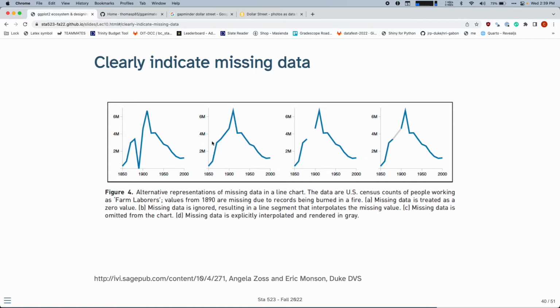You can do things like interpolate. So in this case, they just linearly interpolated. They just drew the line through it. But in that case, that's ignoring the fact that you don't have a data point there. And if I'm not also showing dots where the data were observed, I may falsely conclude that we did in fact have an observation for like 1890. And that's not the right inference that I should be making there. So we need to be careful about that.